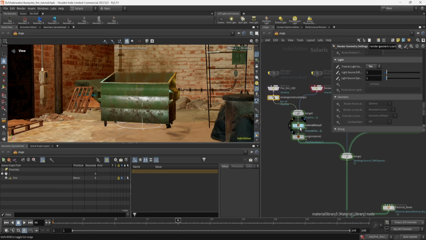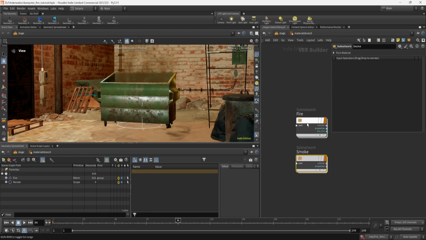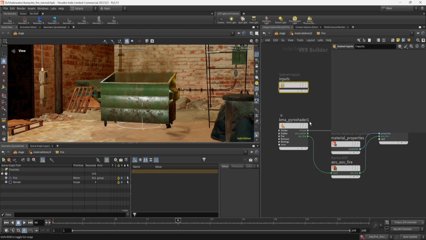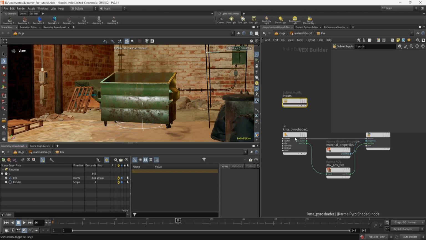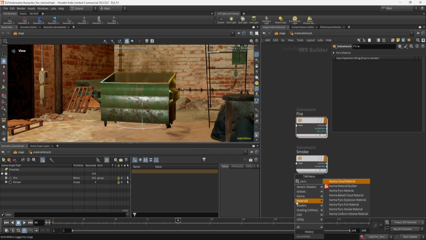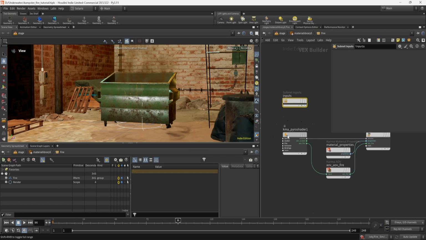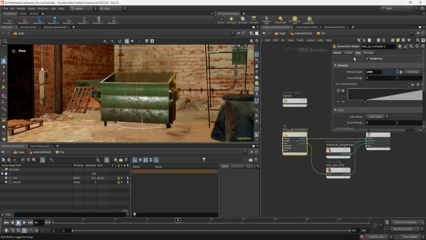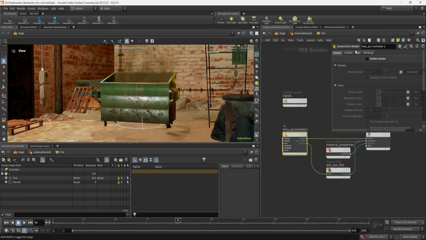Let's look at the shaders. Inside this material library, we have a fire shader and a smoke shader, and these are just your pyro shaders. This is a Karma pyro shader, which if you go up here, you just do Karma and pyro material, and that's what this is created from. On the fire shader, we've got enable fire. We don't want smoke on.